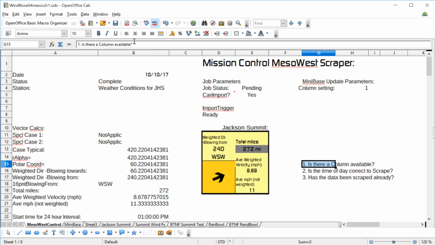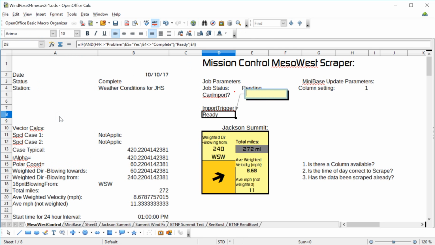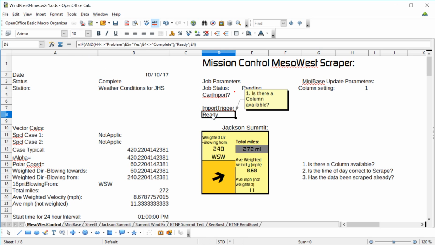But actually, I think I'm going to go beyond this. Let's take this and I'll show you a hint. Control C copies that, escape gets me out of that cell. I come over to here and I tell it to insert a note. Where's the note? Comment. Control V. Is there a column available? Nice. Now I'm going to come back over here. I'm going to reach inside the formula bar. Control C. Escape. Come back over here.